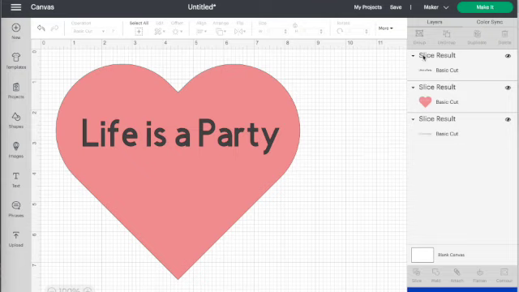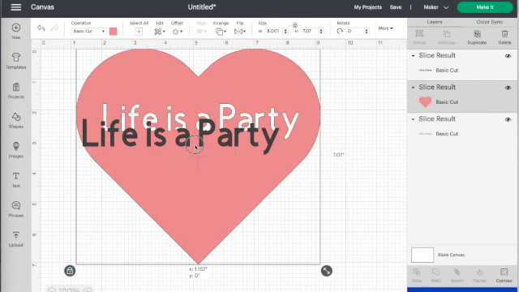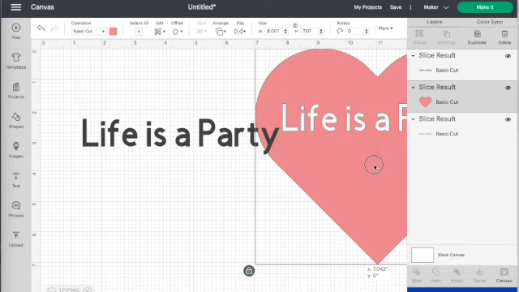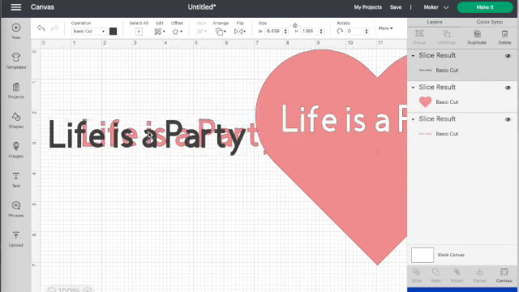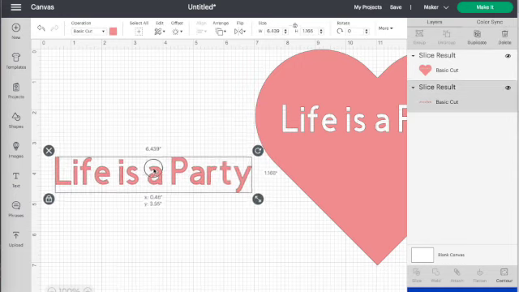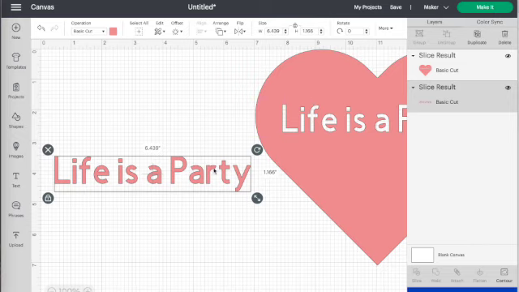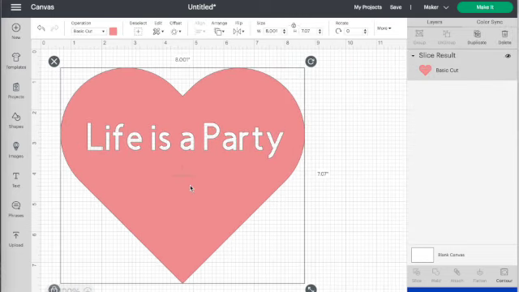So you can see now we have slice result, slice result, slice result. So it cuts it into three pieces. So we have the original heart, which has the Life is a Party sliced out of it. And just move it off to the side. This is the text that we used, so I'm going to delete it. And then this is the text that sliced out of the middle part, which you can tell because it's pink. I'm going to delete that as well. And here we have our finished simple slice product.